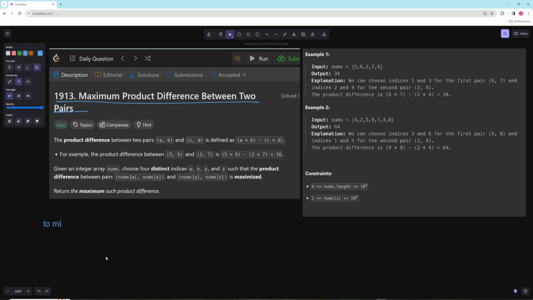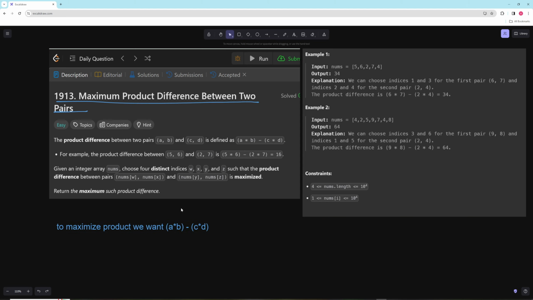To maximize the product difference, we want A times B minus C times D, where A and B are the two biggest numbers in the array, and C and D are the two smallest, right? Because we want the biggest product possible minus the smallest product possible. And the way to do that is pretty straightforward. We just find the two biggest and the two smallest. We need to go through this, and we need to find the two biggest and two smallest numbers.